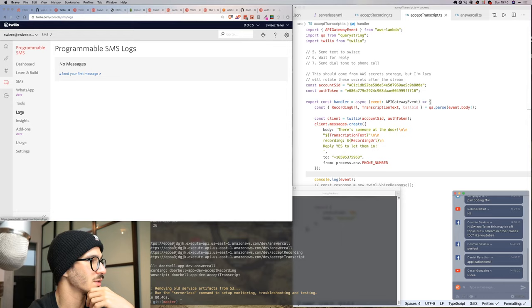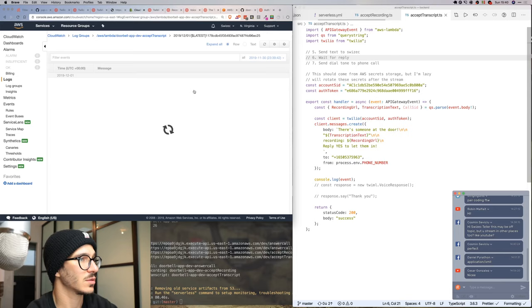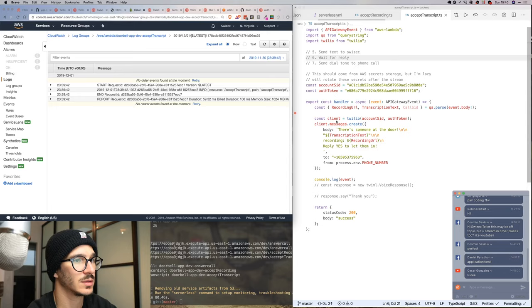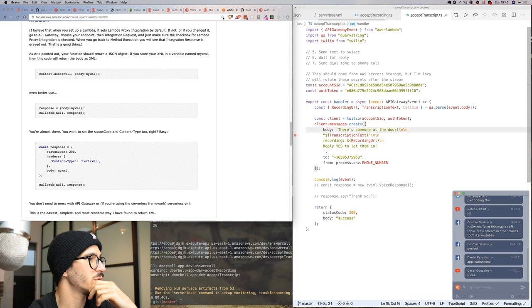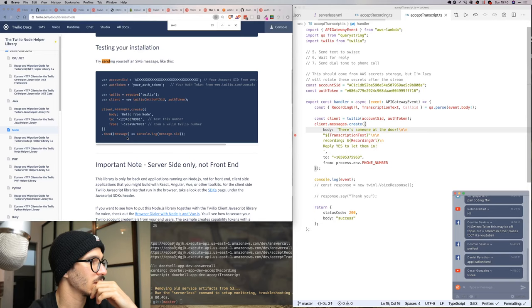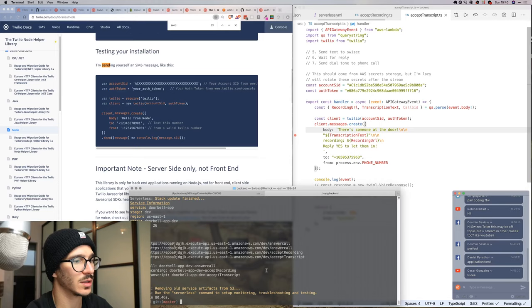Okay, so we can go into CloudWatch and see what the accept transcript function actually did. So, got that. It console logged the event, but it didn't actually send a text message. Why did it not send? Nobody answered. Try again. Why did it not? Okay, let's try doing it in Node directly and then see what happens.